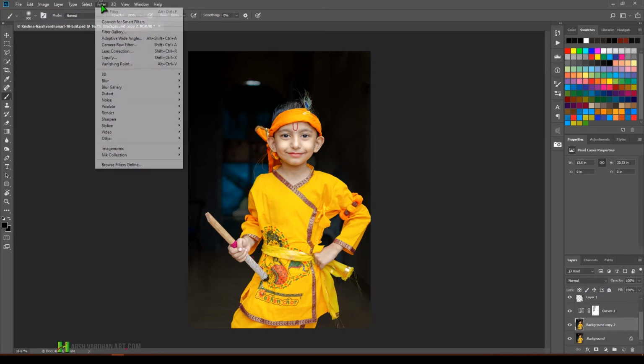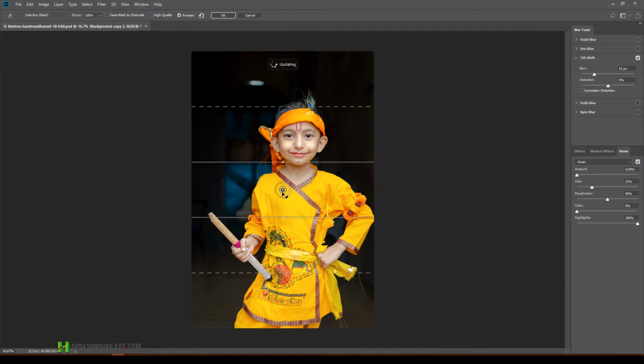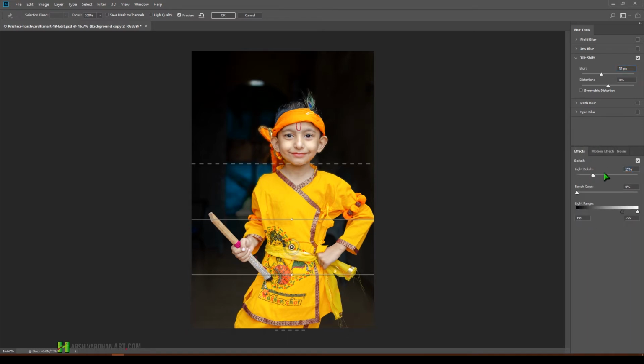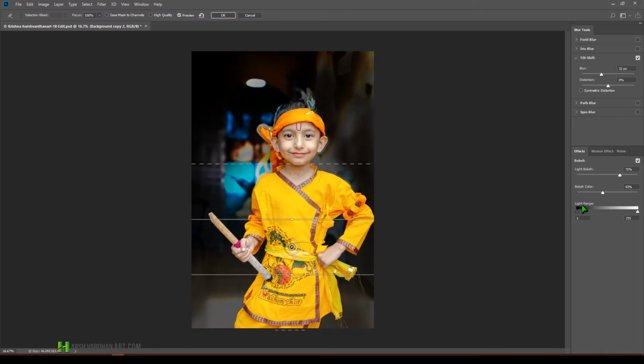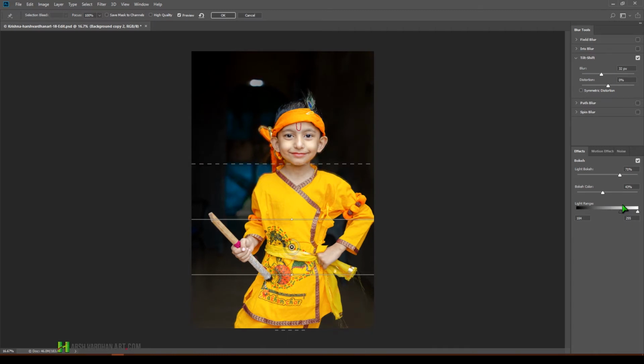So let's select the background layer, go to Filter, choose Blur Gallery and choose Tilt-Shift. And now let's bring it down. This circle we can drag and bring it down, maybe something like this, and then we can increase the blur from here. And if you want the bokeh, just increase this light bokeh, and we can change the bokeh color from here, and even change the lighting from here. You can see now we can bring in more light or less light, but I think less light is just looking fine over here.